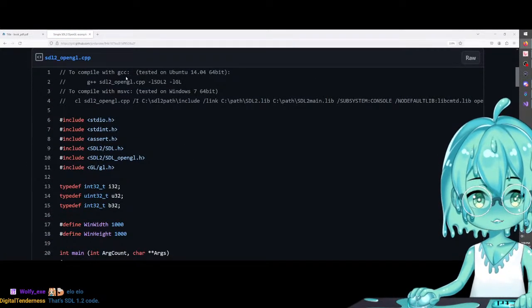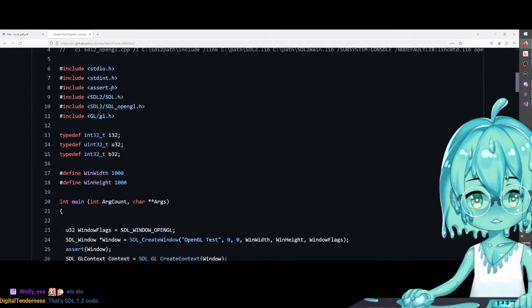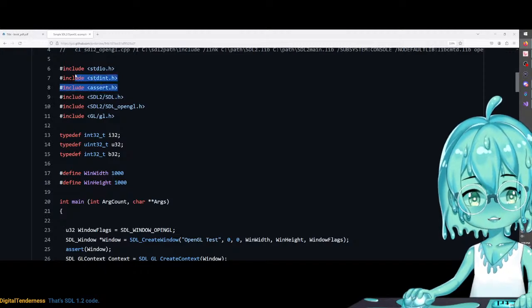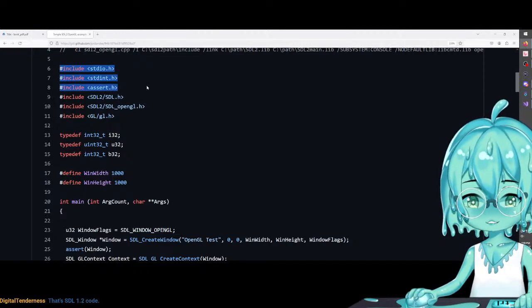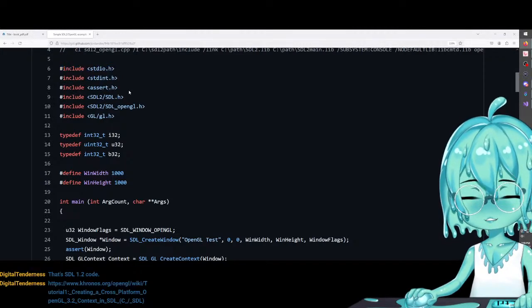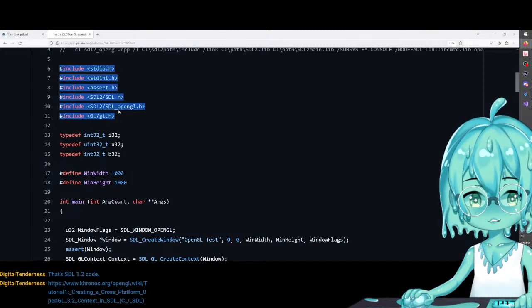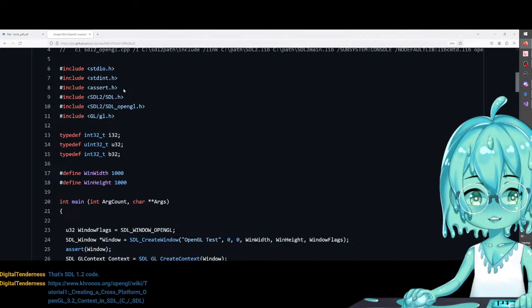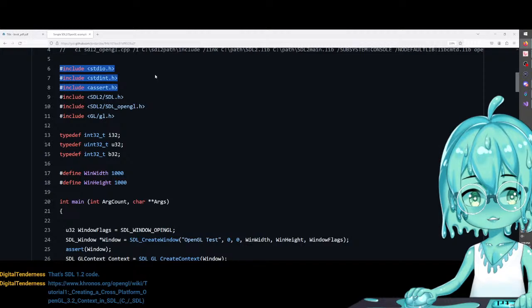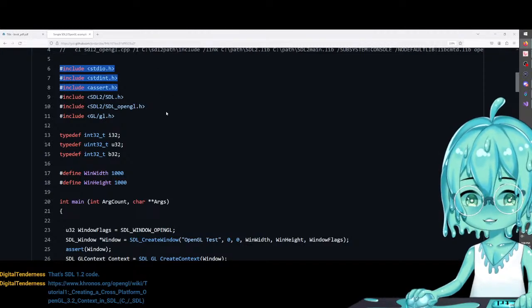To compile with GCC, OpenGL.cpp. Okay, include studio, student, assert. This is what I mean by modules being the single greatest thing I have ever seen in my life. What is with all these includes? This is hideous. Jesus Christ. This is all done with just include std. It's beautiful.